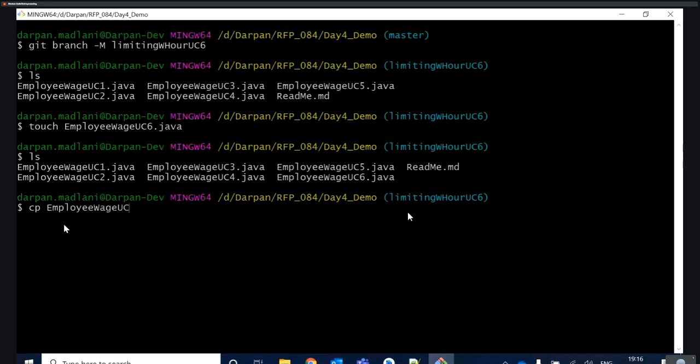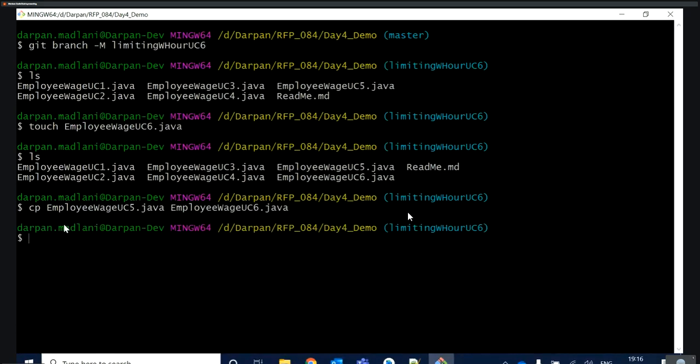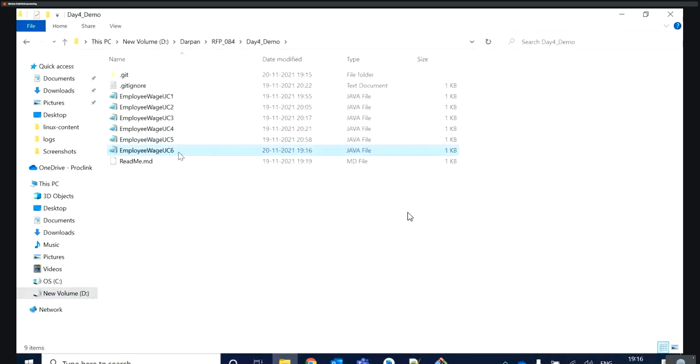cp employee use case 5 dot Java to employee use case 6 dot Java. So my use case 5 code has been copied to my use case 6 code, and I will edit it from the Notepad++.